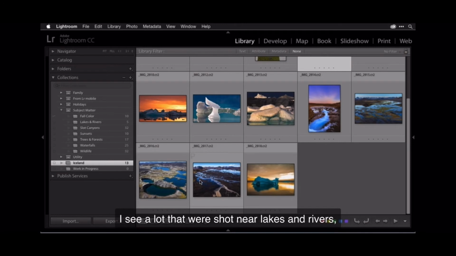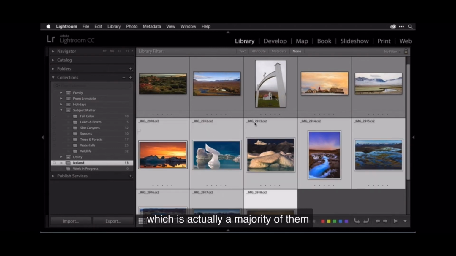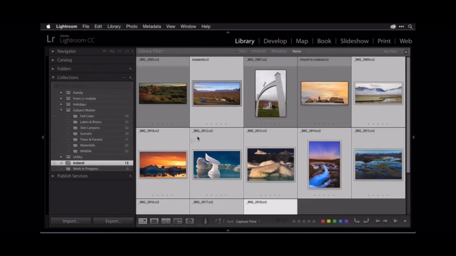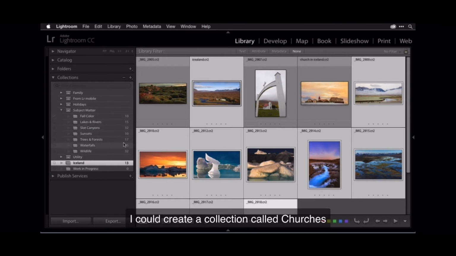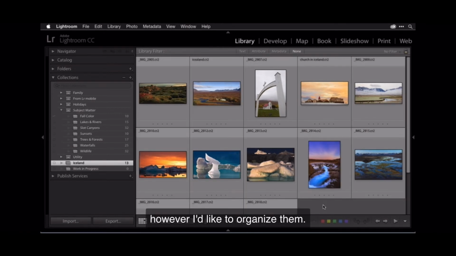I see a lot that were shot near lakes and rivers, so I could select those, any of these where I see water, which is actually the majority of them, and drag those on top of the one called Lakes and Rivers. I could create a collection called Churches and put the churches in there. Whatever it is that would help me find these images again, however I'd like to organize them.